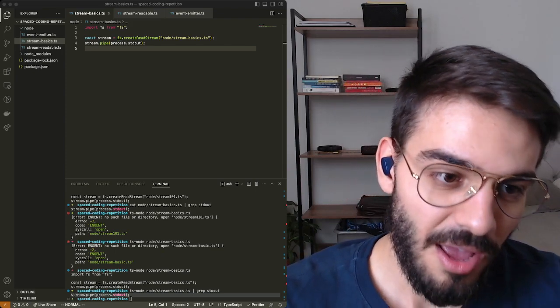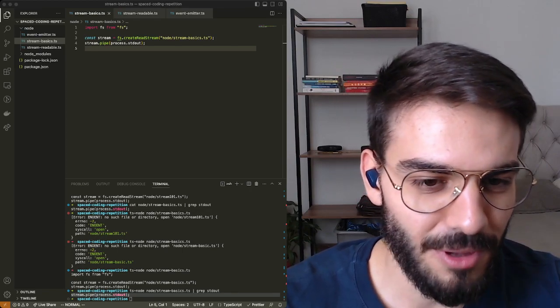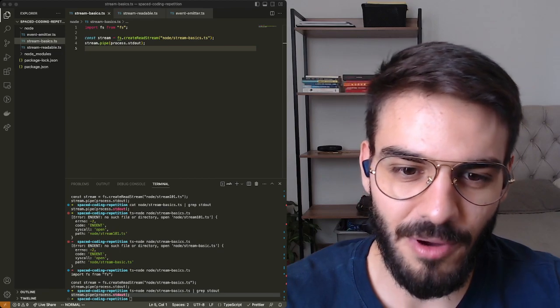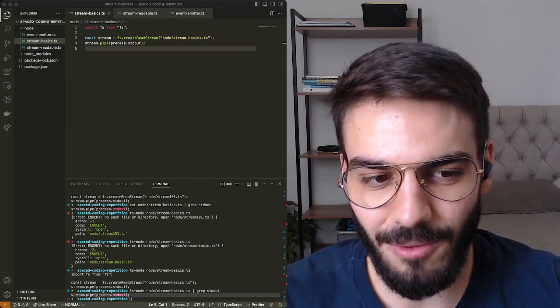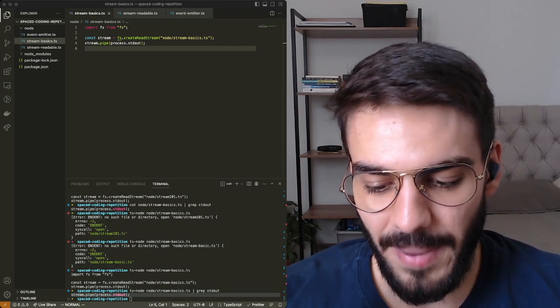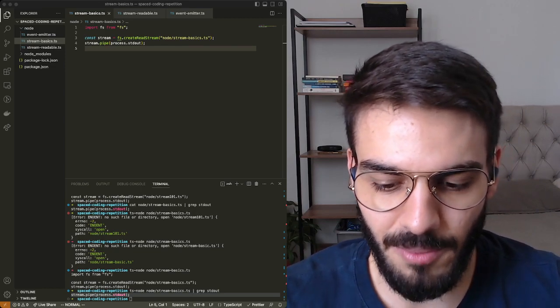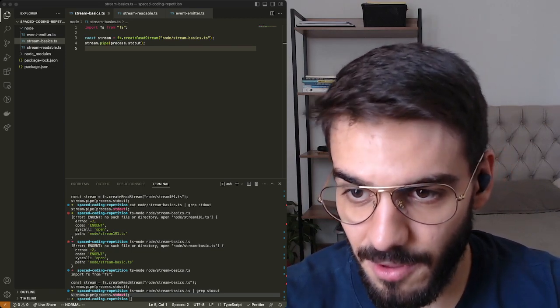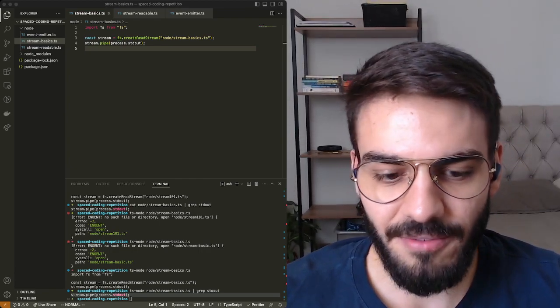For example, when we watch a show on Netflix, we don't need to download the whole show before watching. We can watch it while it's downloading if your internet is fast enough. So this is the basic concept of stream. We don't need all the available data to start doing something with it. So streams provide us many efficiencies.